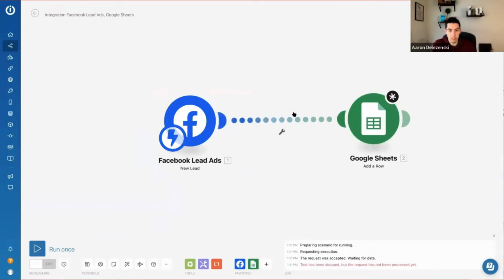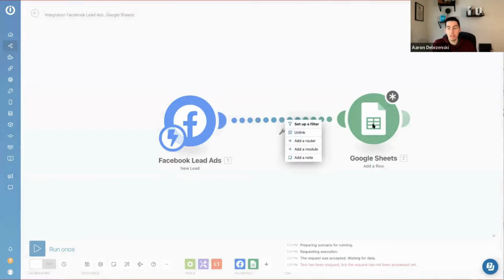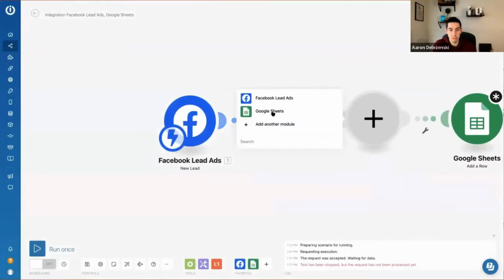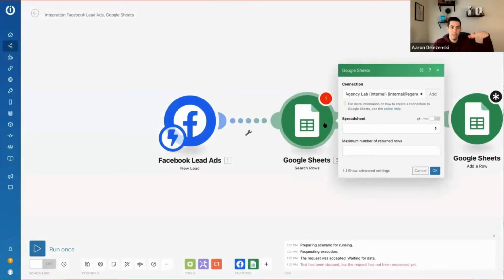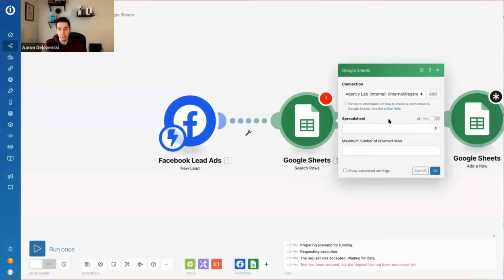So for example, here, if I say I already had a bunch of leads in there and leads are coming in, I wouldn't want to necessarily just keep adding new leads every time. I may want to update them, also based on what you're using it for. For example, if I add a module in here, search rows, then I would search the row. If the person does exist, then I will just update the row that they're in. Or if they're not on the sheet, then I can go and create a new row.